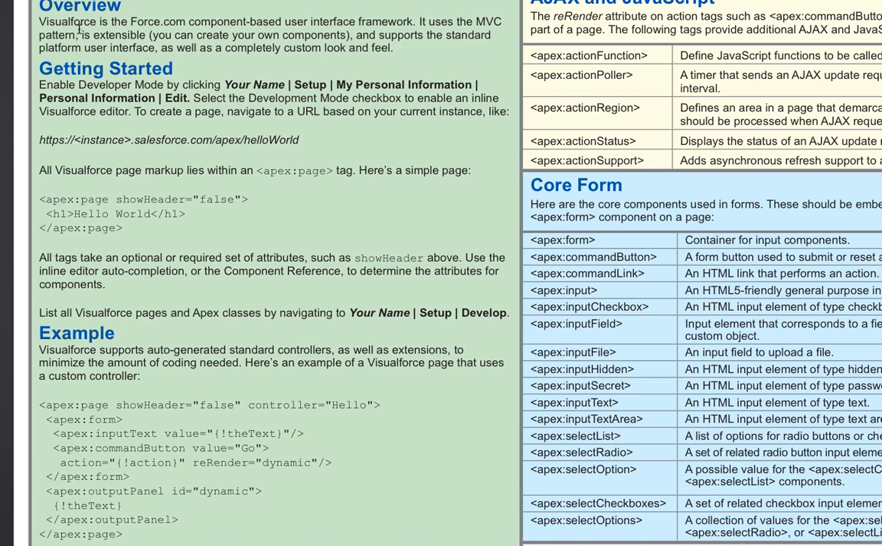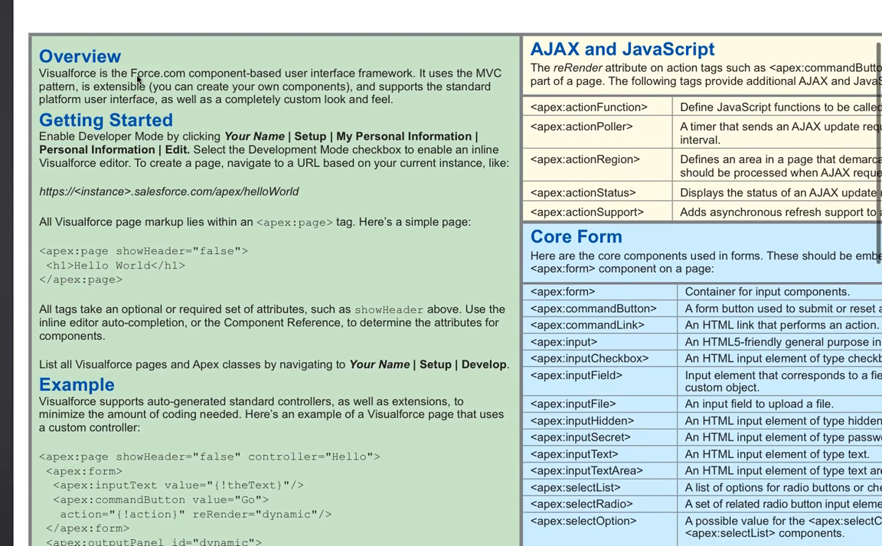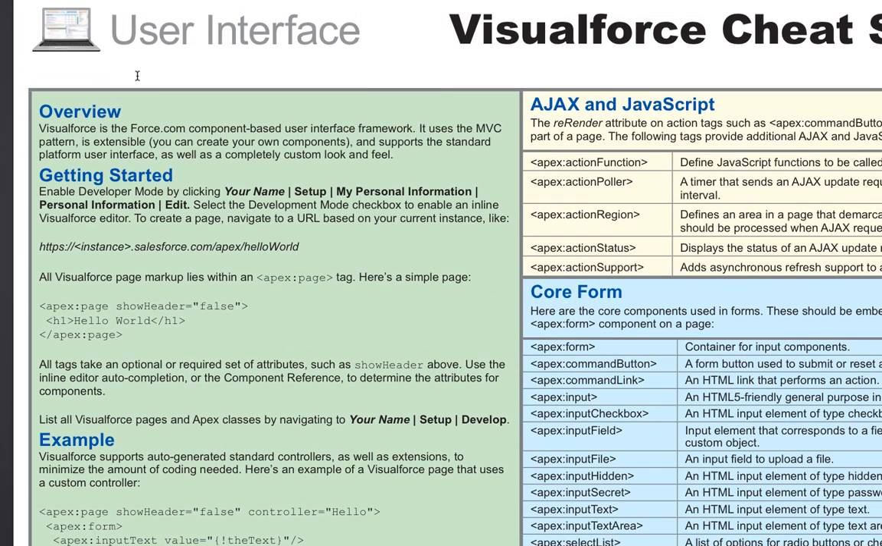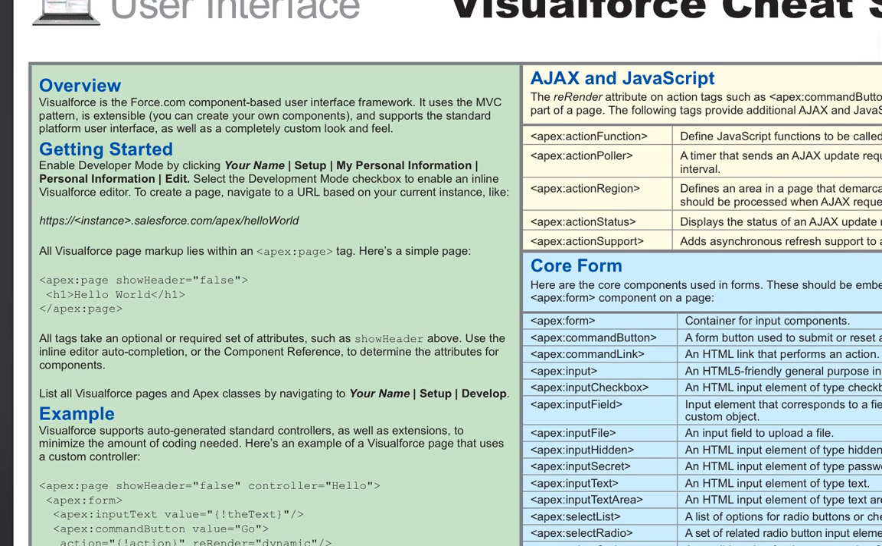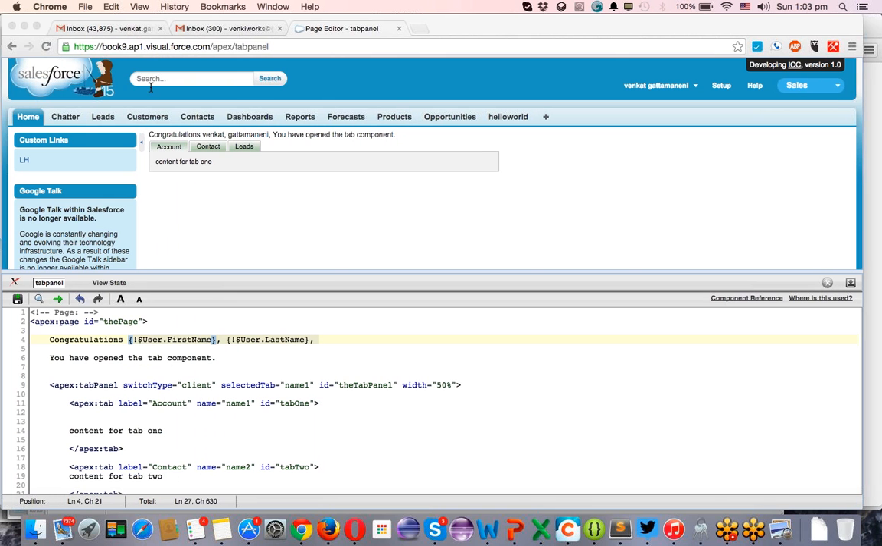Yeah. So you can see the VF cheat sheet now. In this sheet, all the tags are mentioned here. So we generally use VF pages. Okay, Visualforce programming.